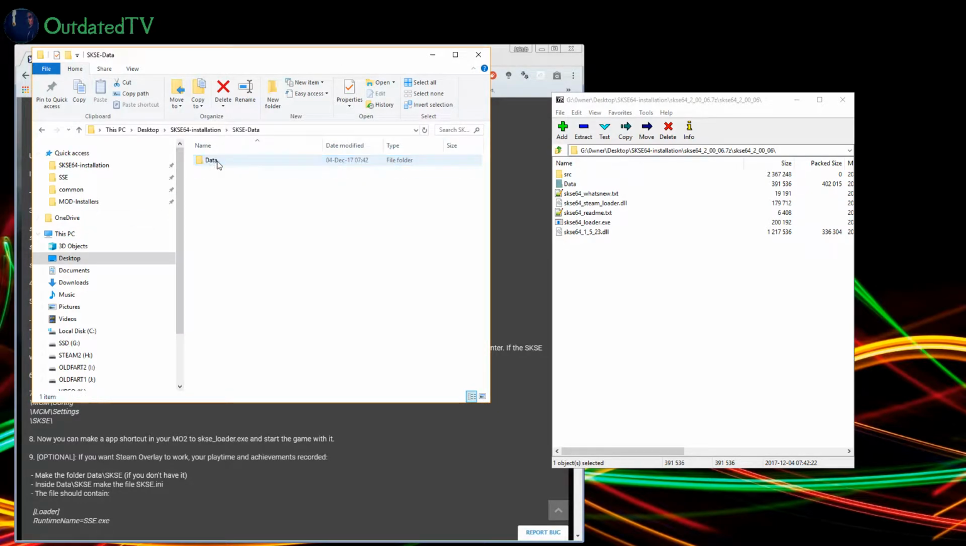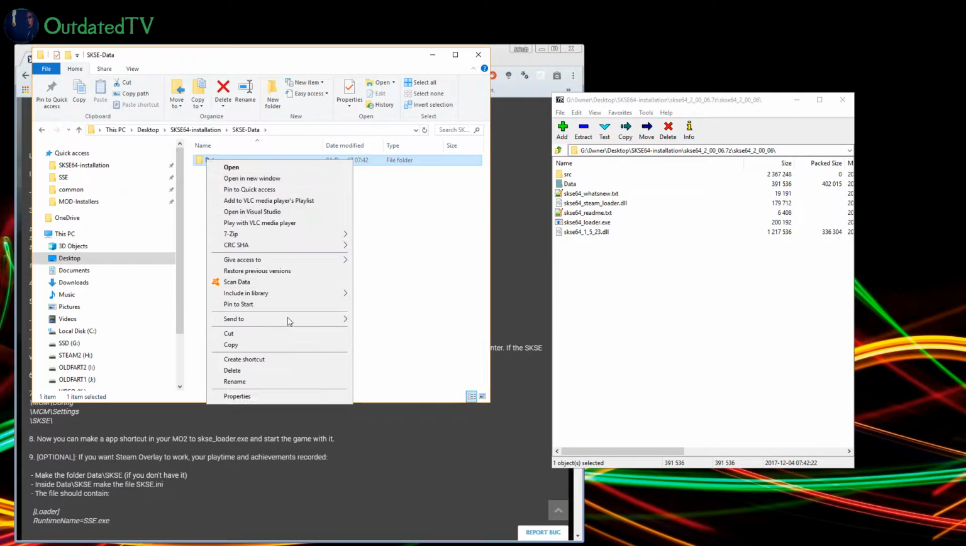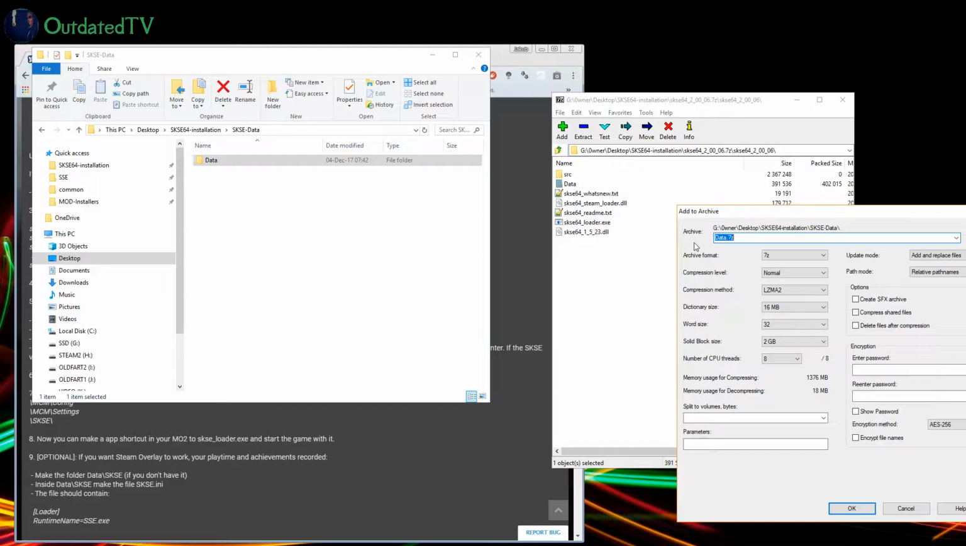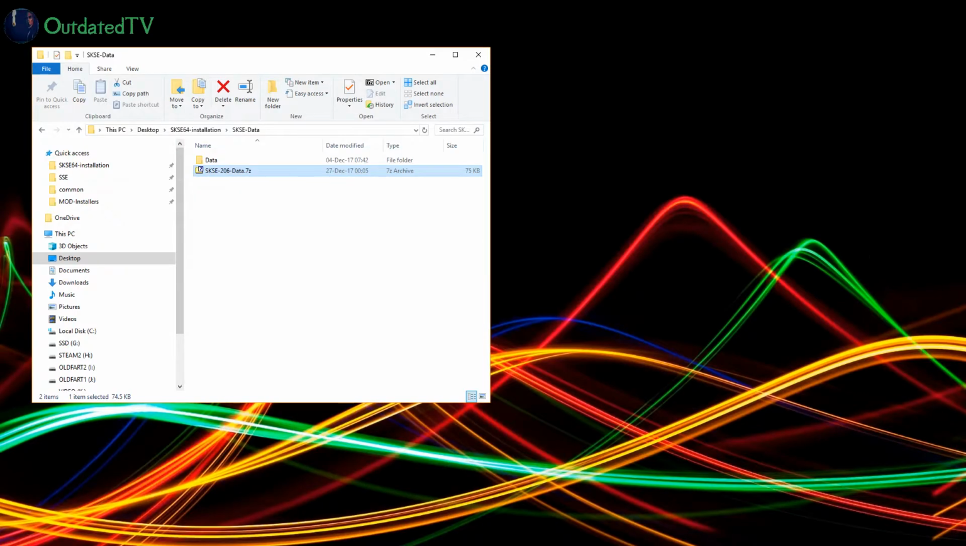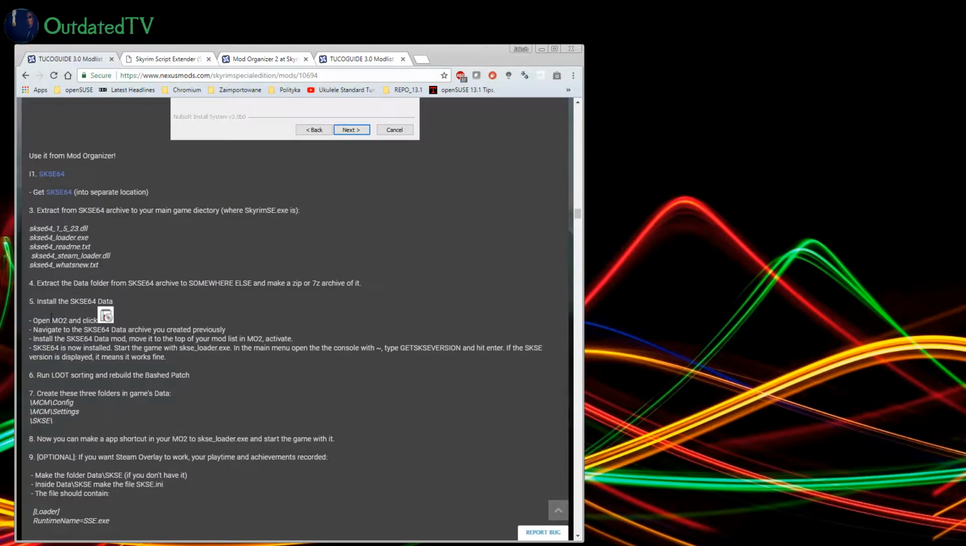So what I will do now is I will right click on this data and use 7-zip. I use 7-zip for archives, and create a new archive, and I will call it SKSE version 206-data.7z. Alright, and the archive is created. So now let's look at the instructions. I have created the archive. Now install the SKSE64 data.